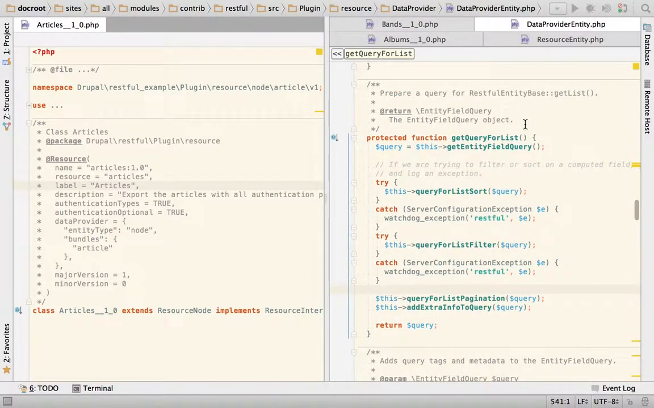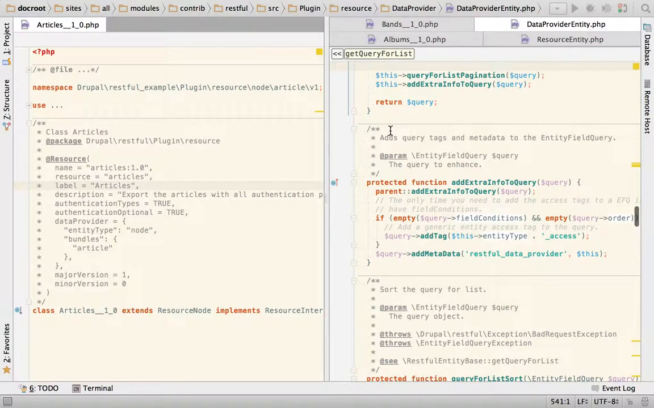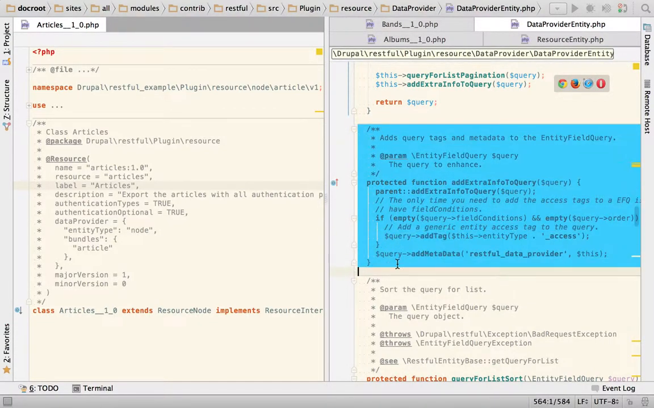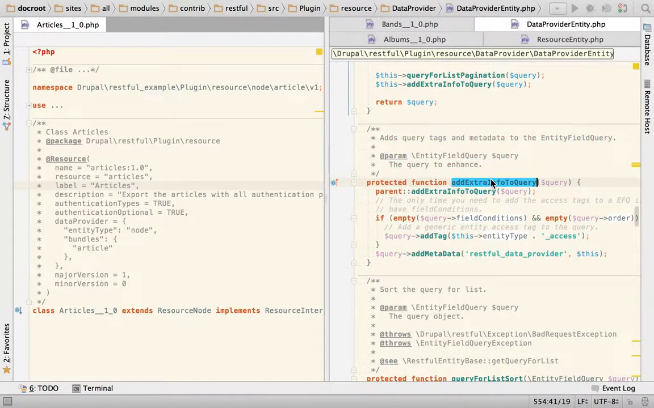So get, for instance, this method here of the data provider entity. This will add some metadata to the query in order to provide some more context or understanding to any possible query alterations that you can do. So basically here you can attach some extra information that you want to provide along with the query.